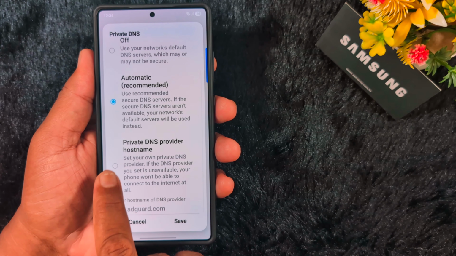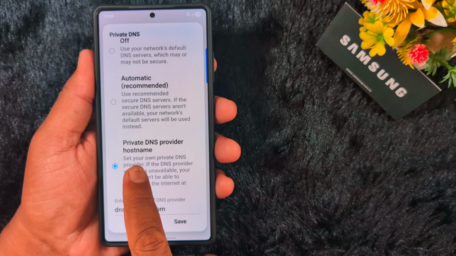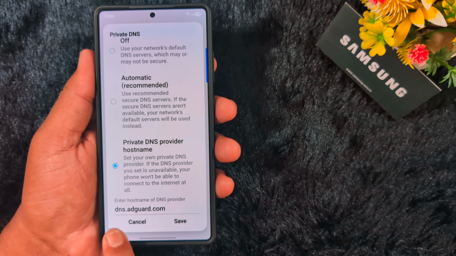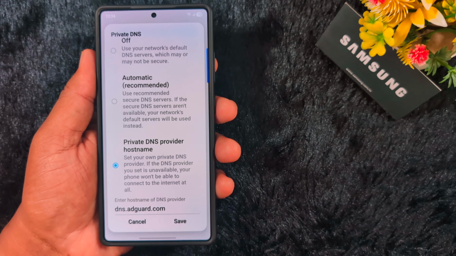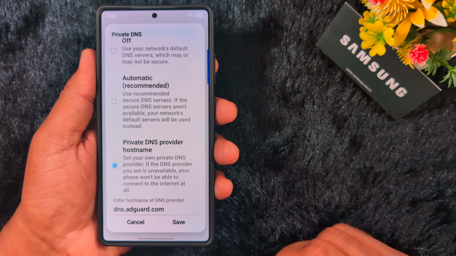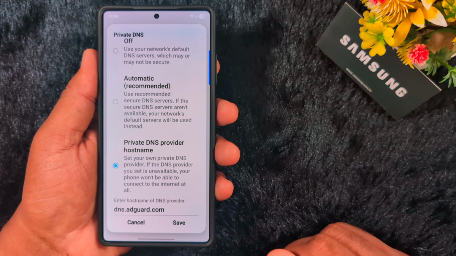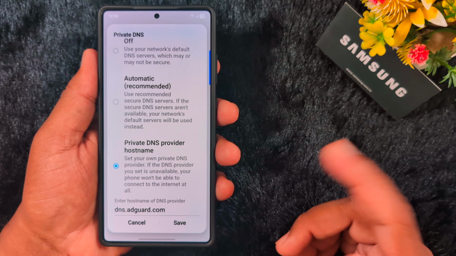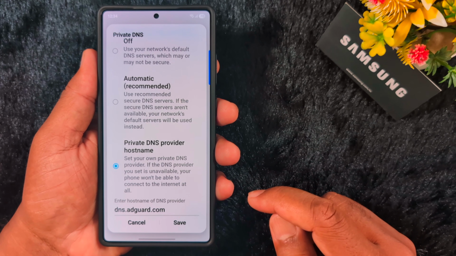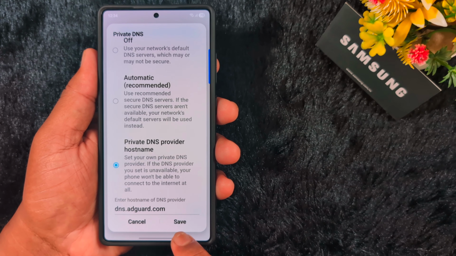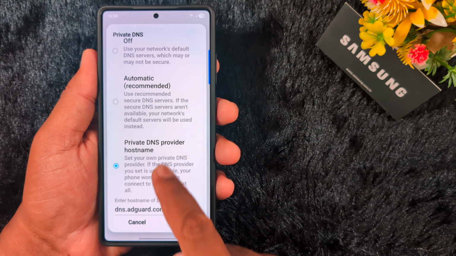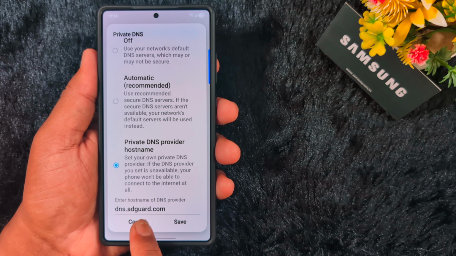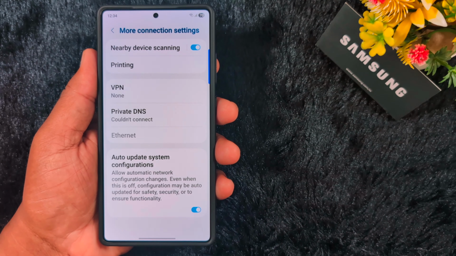Now here you need to select the Private DNS provider hostname and enter the same hostname, dns.adguard.com, on your Samsung device. That will help stop the ads when you browse the Samsung Internet browser or Google Chrome. Those annoying ads automatically stop. After adding, make sure the Private DNS provider hostname is selected as dns.adguard.com. Tap on the Save option.